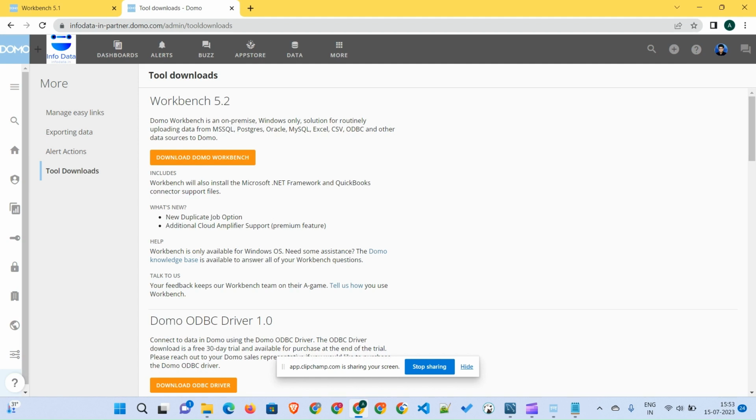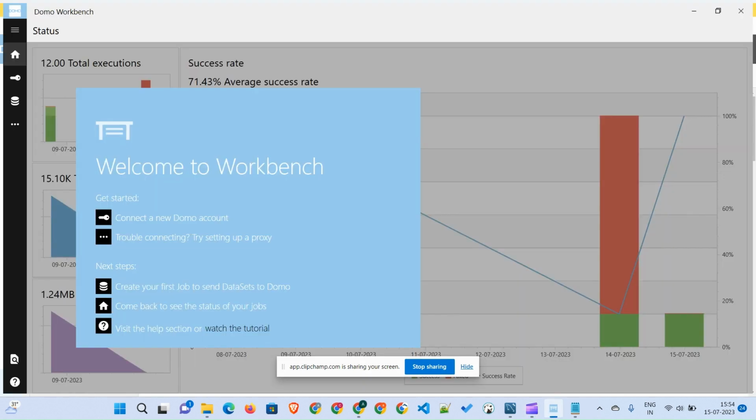So let's get started with the Workbench. Now let us quickly see how we can transfer data from a CSV file to Domo using the Workbench. I have my Workbench open already over here.